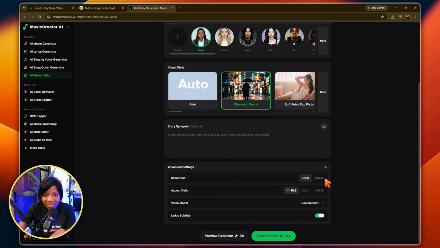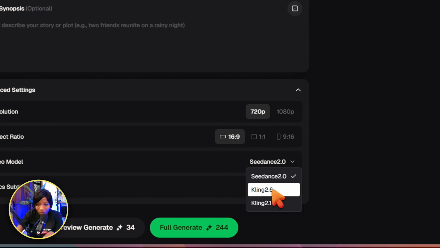Then after that, you have the resolution of the video. You have two options, either 720 pixel or 1080 pixel. Then we have the aspect ratio of the video. So you want to choose either 16:9 or 1:1, whichever ratio style that you want. Then we move over to the video model. So we have about 3 video models. We have Kling and SeeDance.